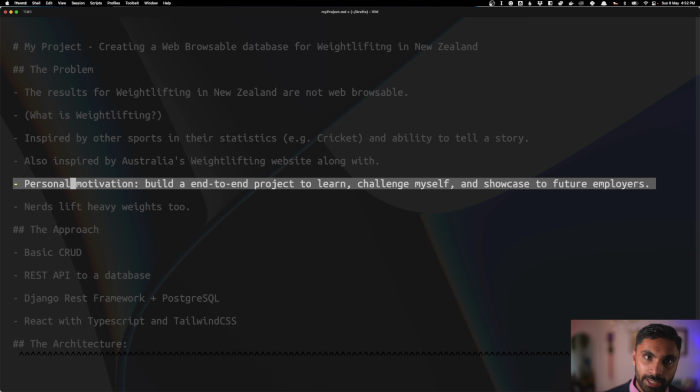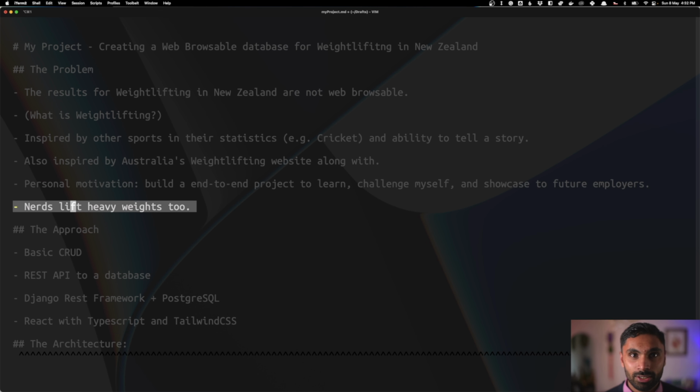So I want to build an end-to-end project. I've always done these really small, tiny projects, but I think this will be quite a big thing. I've got to make basically a full web application from end to end. And I really wanted to challenge myself, and I wanted to build this project and not give up, because I've done projects before and they've gone to the graveyard. I really, really wanted to make this happen. I really wanted to get some sort of minimal viable product, and I think I did. So that's kind of why I did this project. And also, guys, nerds lift heavy too, and I'm one of those nerds.